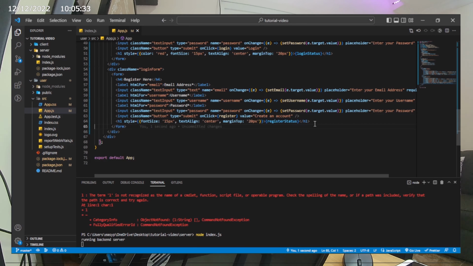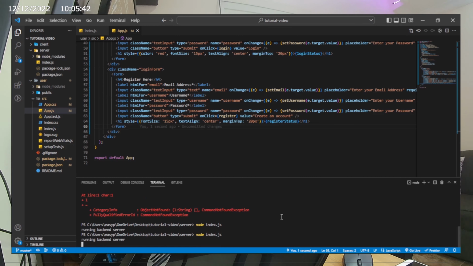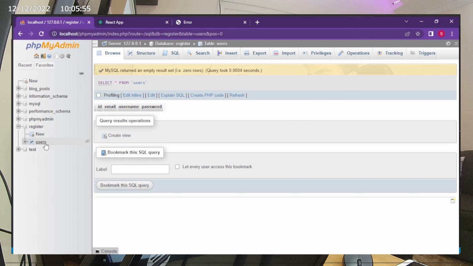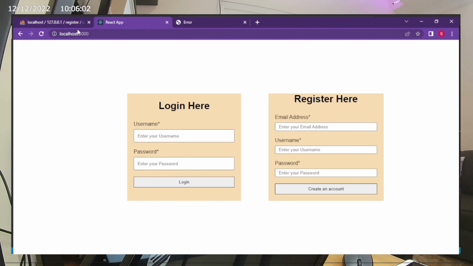Alright, so now it's time to test whether the functionality is working fine or not. For that, we're going to stop our backend server and run it once again. As you can see, it's running successfully. Now I'm going to open my browser. Here we go. I'm going to come to my database. As you can see here, I have a users table. I'm going to refresh it, and as you can see, there's no user inserted. Let's come to the React application, refresh it once again, and now let's try to register a user.